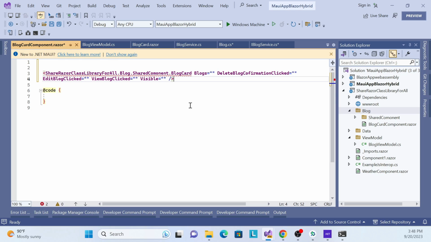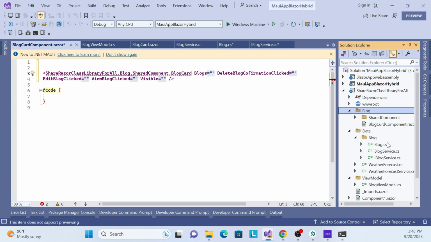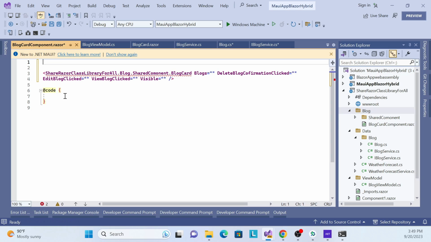Okay, that is done. Now what we need to do is pass the data, the input data blocks. How can we do that? Simply we have to create a service. That service needs to be injected in this parent component, and we get the data and pass it to this component, so that the parent component calls the child component and the child component retrieves the data. That's why Blazor gives us the capability to reuse your component in multiple places.